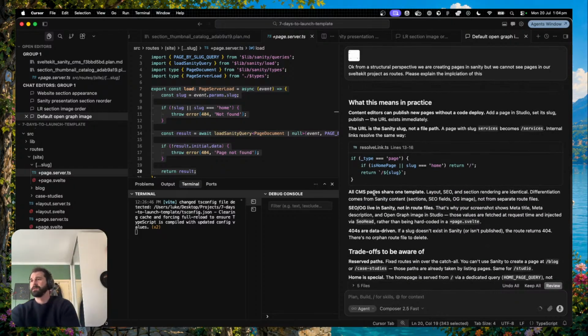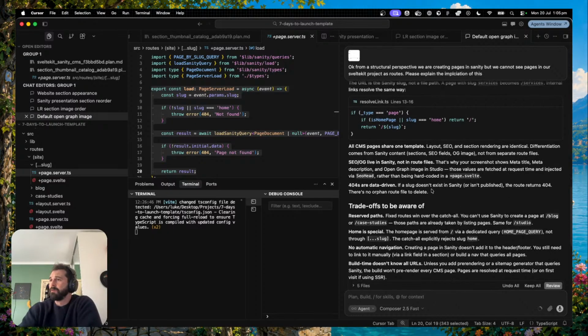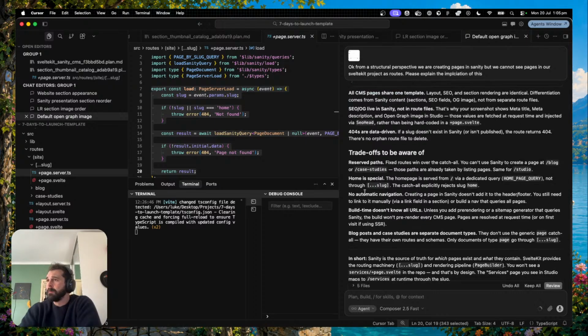All CMS pages share one template. Layout, SEO, and section rendering are identical. Differentiation comes from Sanity content, which is what we're setting in there, not from separate route files. SEO and OG live in Sanity, not in route files. Yeah, 404s are data-driven.